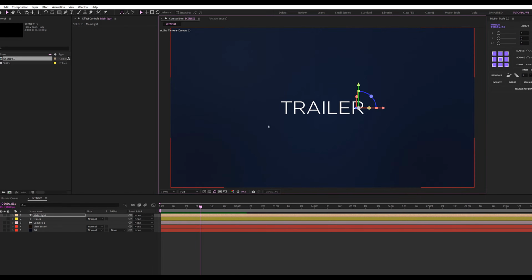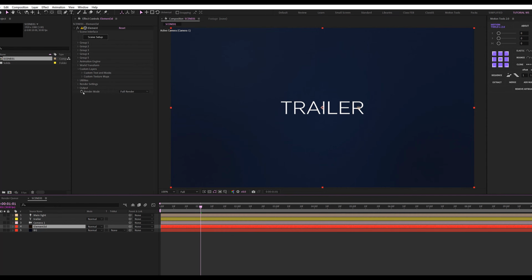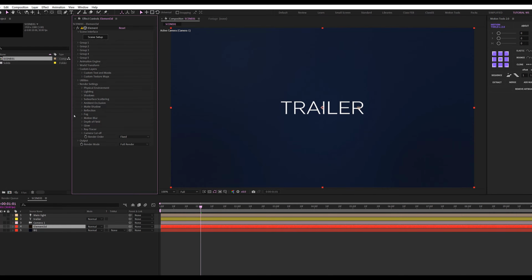So I have this. So even with the light, you can see that it is not actually reflecting on the text. So all we need to do is to go back to element 3D, then go to render settings, then go to physical environment, and I'm going to change the light influence to 100%. As soon as I do that, you can see that this side gets darker, and where we have the light is actually brighter. That's because the light is already taking effect. So if you increase the light influence to 100%, your light source on the text or on the 3D will now be from the light.